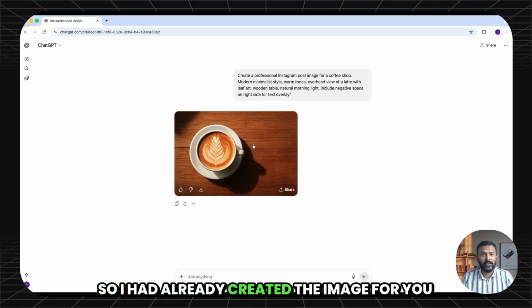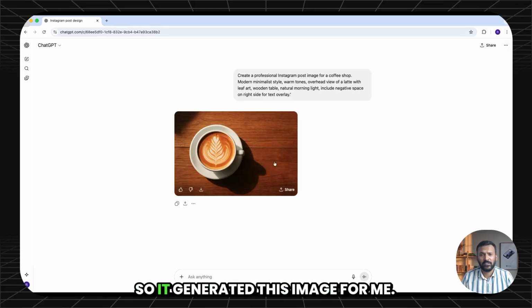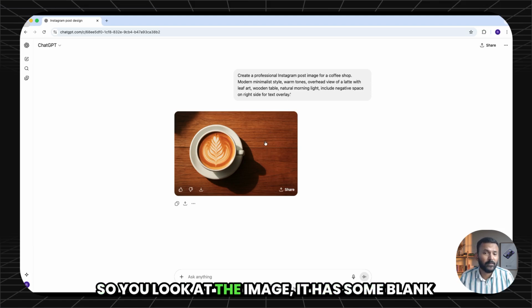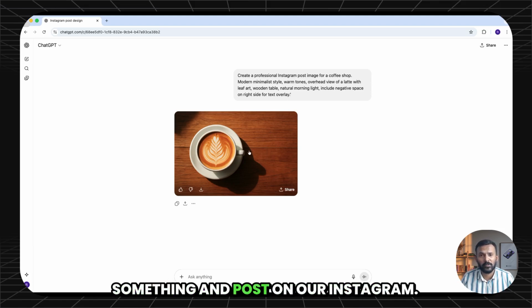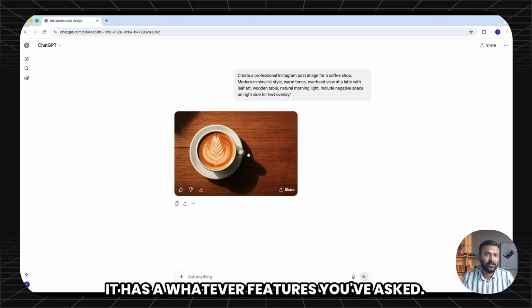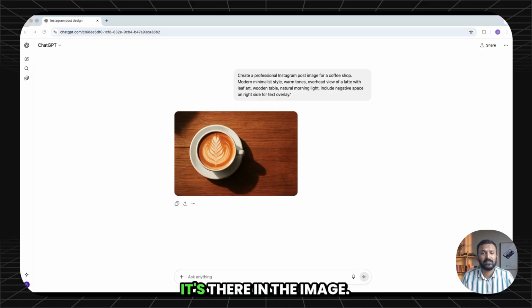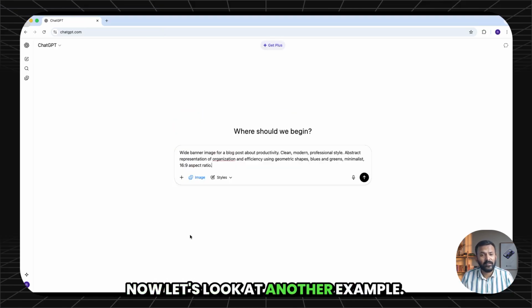So I had already created the image for you with the same prompt. So it generated this image for me. If you look at the image, it has some blank space on the right for us to write something and post it on Instagram. It has a latte with whatever features you've asked. It's there in the image. Now let's look at another example.